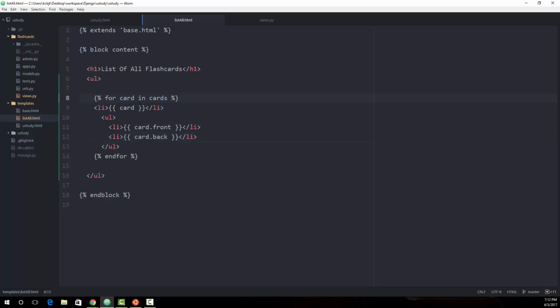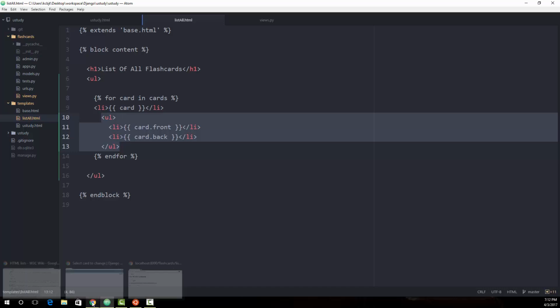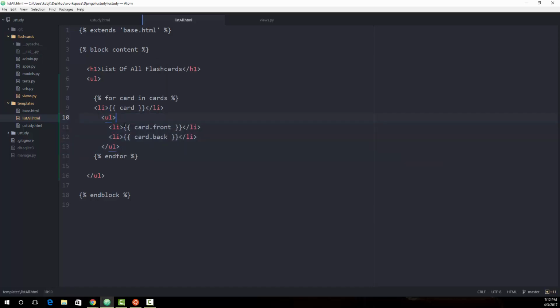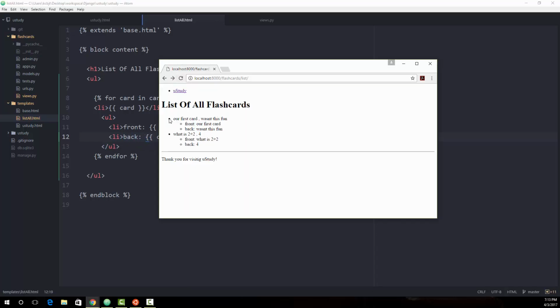All right, so for card in cards, this card should print out the string representation, also kind of like the title. And then it should print out card.front, or the front of the card, as a list item, and the back of the card as a list item, all grouped in its own unordered list underneath the card. So let's see that. Voila, our first card, wasn't that fun. So here's our card, there's our front, there's our back. We can make all these changes as we need to. Boom.